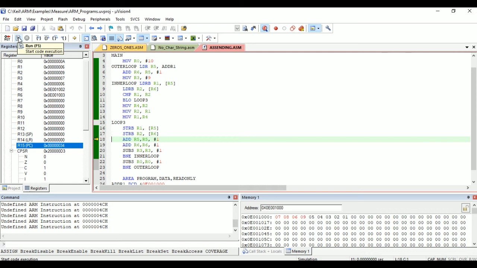So this R5 key is used to execute this program completely. So I am executing this program and you can see the changes right here. After execution of this command, you can see that all these numbers should be arranged in ascending order.